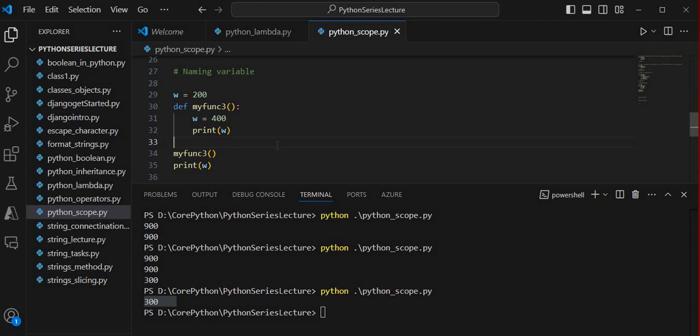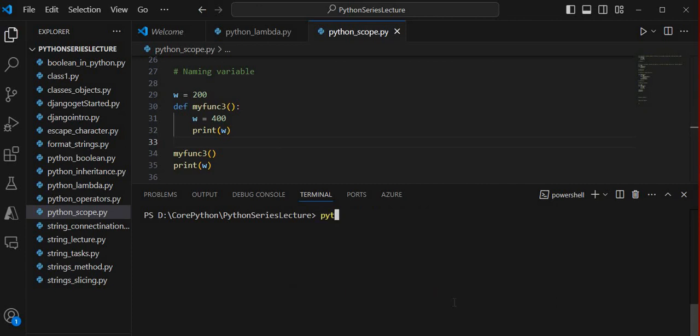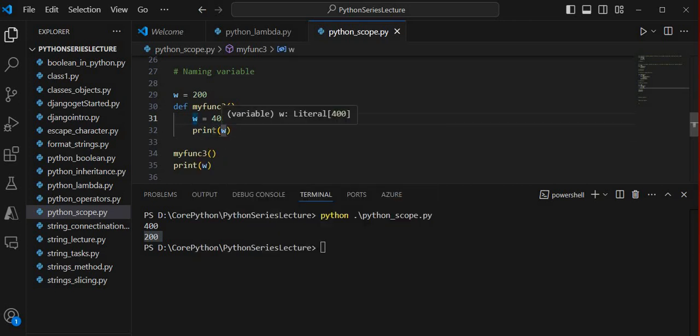Let's continue and run this. Clear my terminal, python underscore scope dot py. As you see, on the first print I am getting 400, on the second print I am getting 200. Why? When I call the function, this w is 400 and I am getting 400. This other one is the global variable, outside the function body, so that's why I'm getting 200.